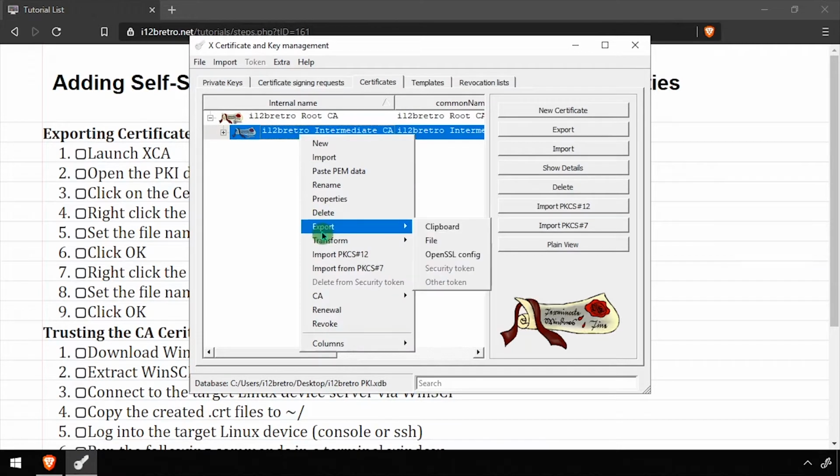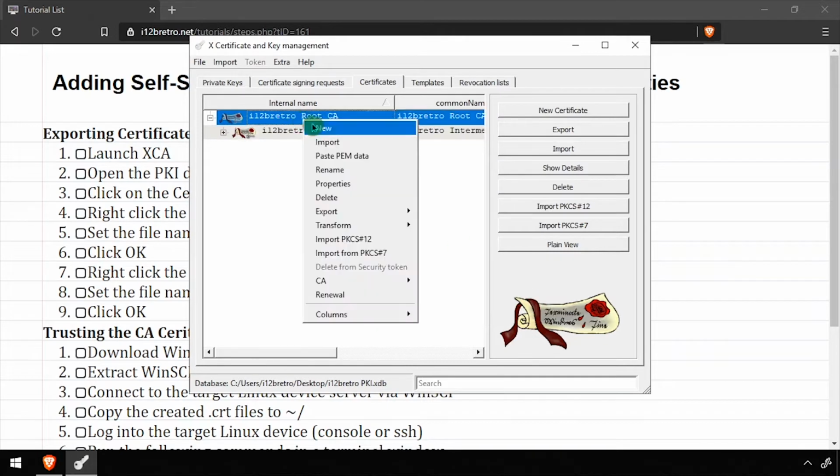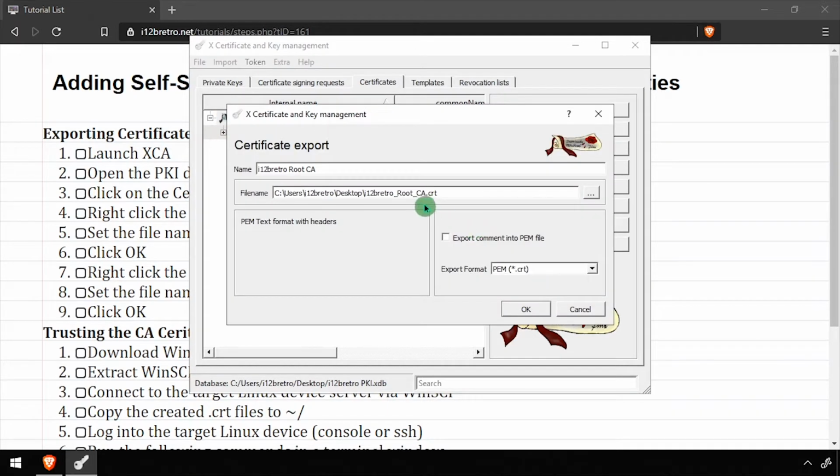Right-click the intermediate CA and select Export and then File. Set the target path and file name and make sure the export format is set to pem.crt. Then click OK. Repeat the steps to export the root CA as well.